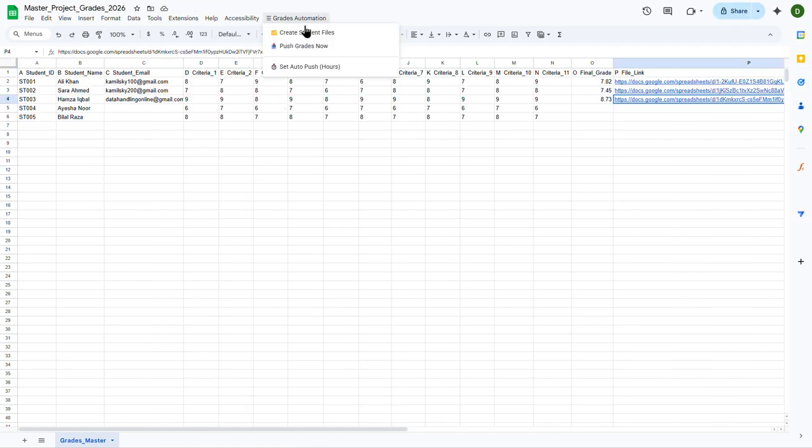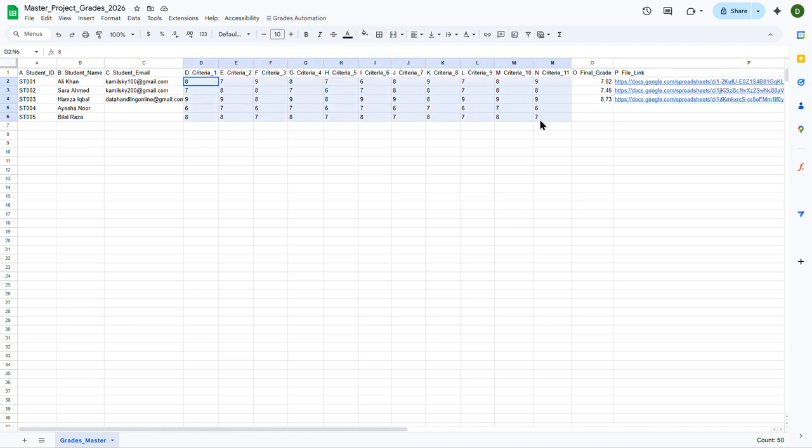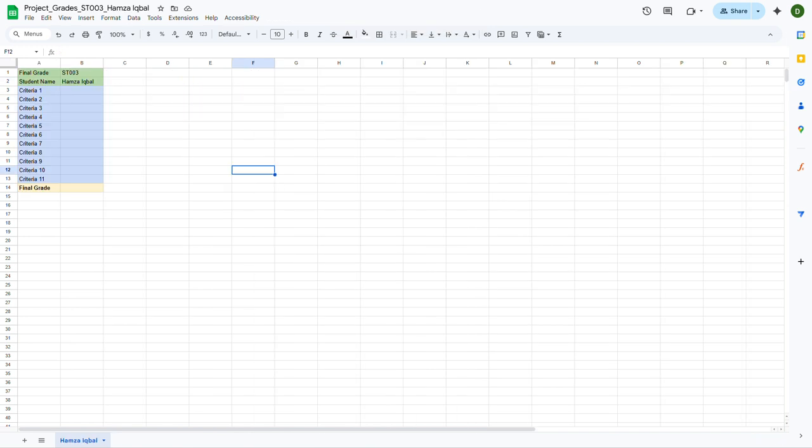In the second step, you can click on this push grade now, and whatever grades are available in here will get pushed into the relevant student file. So if I click on this push student grades, and jump to the file, you can see student 3, student 2 and student 1 all have the grades updated.